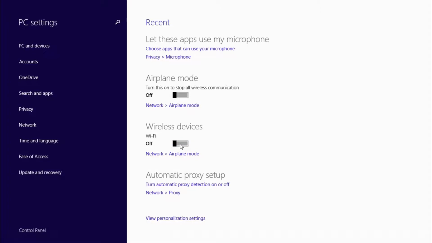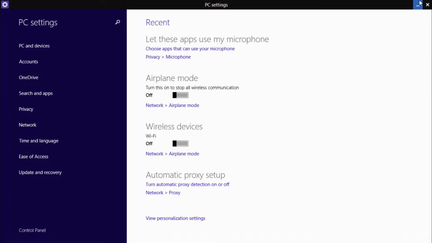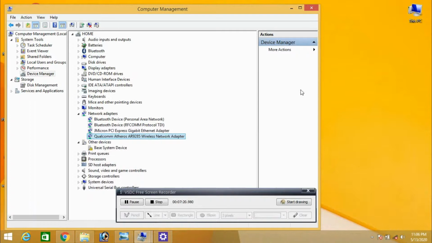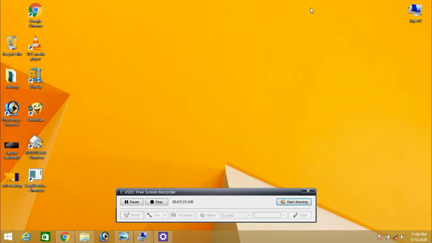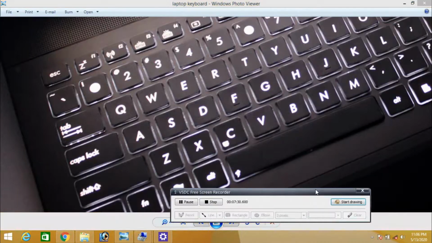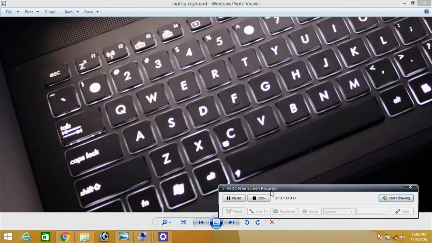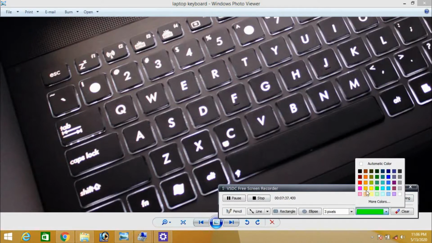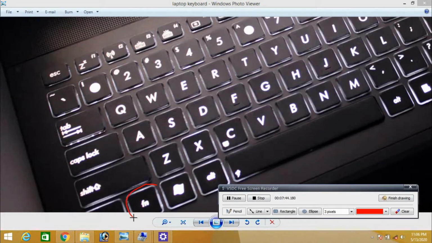If it's still having the same problem, that the Wi-Fi switch turns off automatically, then do the final and most useful trick. Just go to your keyboard. Press the function button and the F2 button and check the magic.